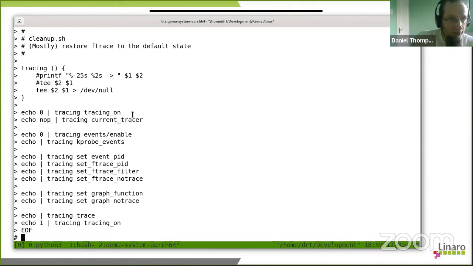We are setting the tracing off. We are setting the current tracer to no op. We're then disabling all the events and removing all the dynamic events. We haven't seen about those yet, but they will come up later. They won't be demoed as it happens on this occasion. We clear out all the filters, we clear out all the no traces, we reset the function graphing, and then finally we empty the trace buffer and put the tracer back on. So it basically puts us into something like the factory settings.